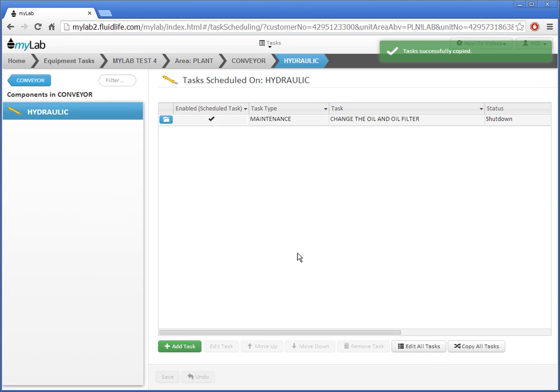Next, I need to create routes and place equipment on them to finish defining my task plans. I recommend that you watch the routes video next. This concludes creating equipment tasks.